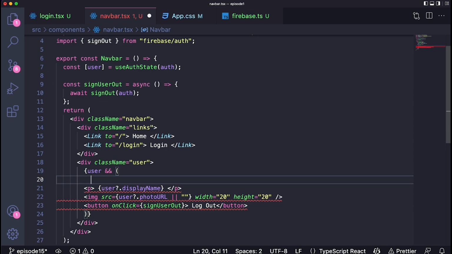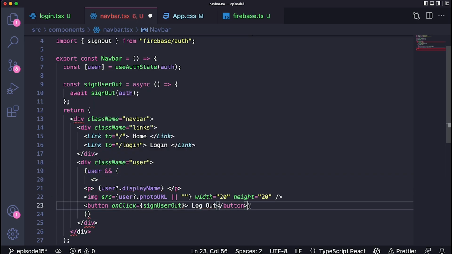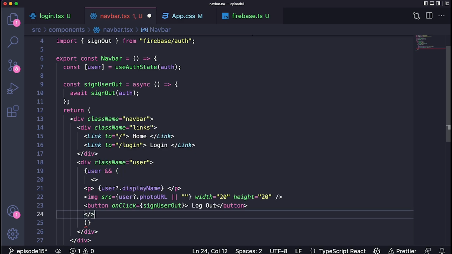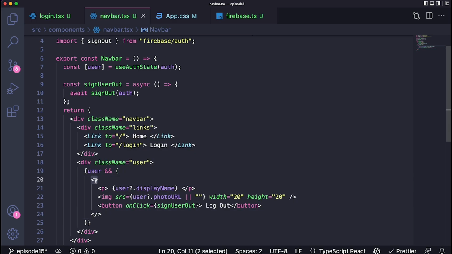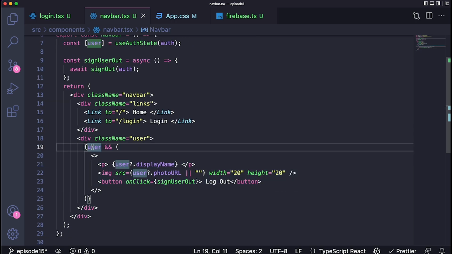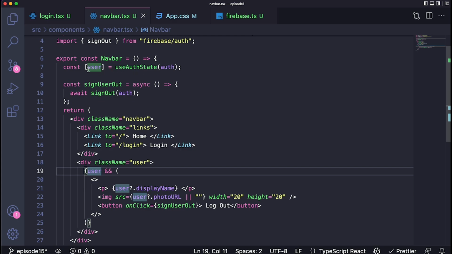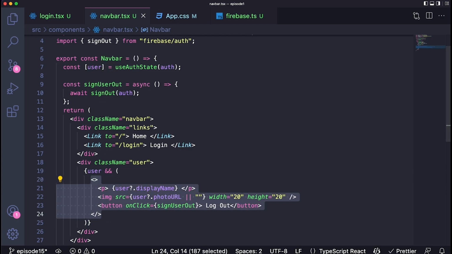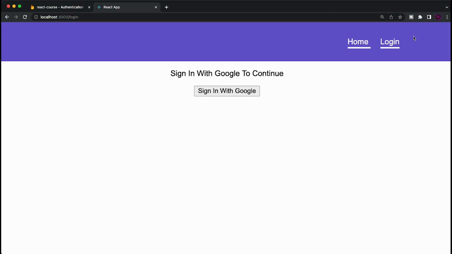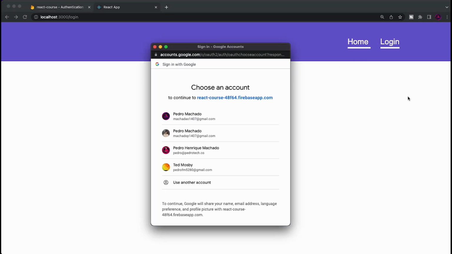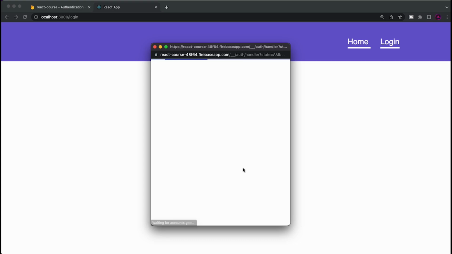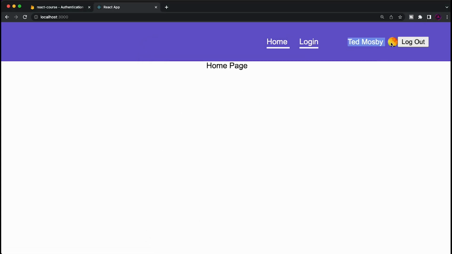It's giving us an error because it has 3 different tags, one next to each other, and no parent. So we have to add a fragment to be the parent of all of these tags. But all we're saying here is if the user variable from useAuthState exists, is not null, then we want to display all of this. If not, don't even bother displaying because it won't show that little image. But as you can see, logging out worked perfectly. And if I want to log in again, I could just click here, click on my account, and it will automatically log in, which is amazing.